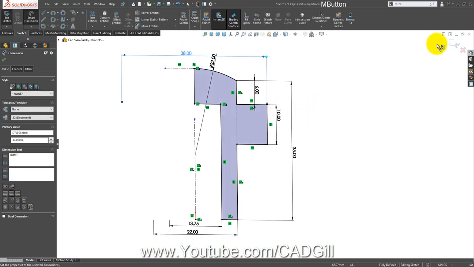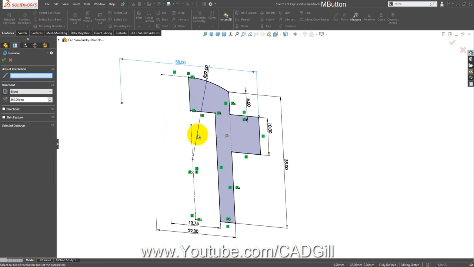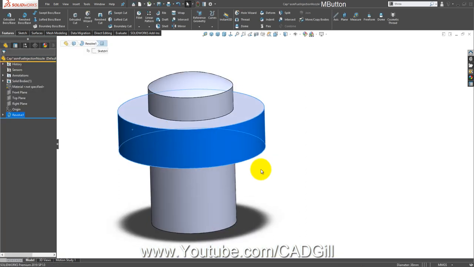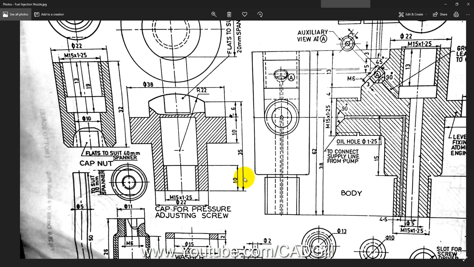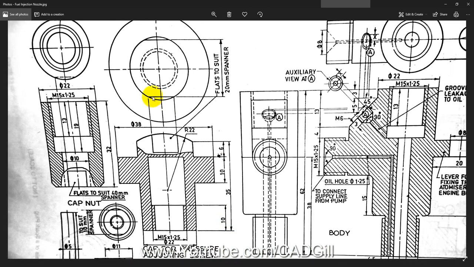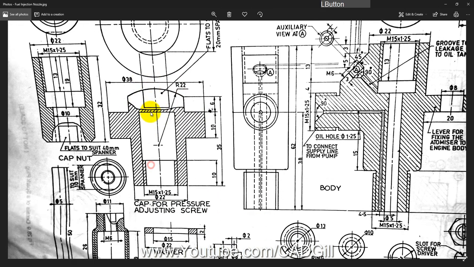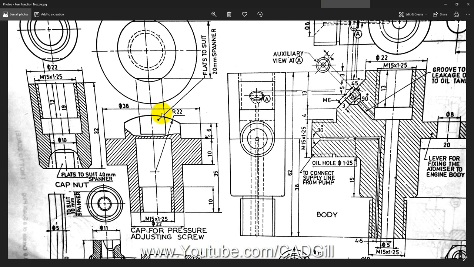Okay, go to features, revolved base. Okay, select this as axis, click OK. Now for the second feature, we have to make these cuts. These are for that you can screw this cap. Okay, not screw this cap, but actually tighten this cap with a spanner. Okay, these are cuts for that.